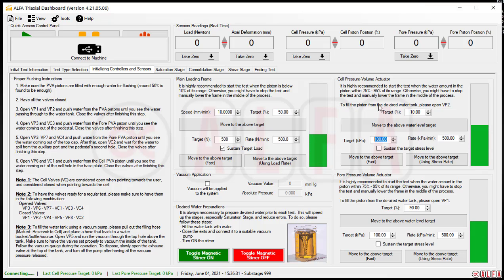If you read this part carefully, it says to fill the piston from the de-aired water tank, please open VP2. That is the code of the valve on the panel, valve number 2. You have to open it, which connects the cell PVA to the water tank at the top of the unit.